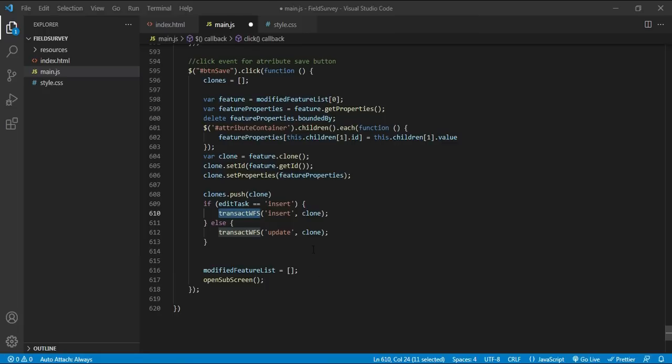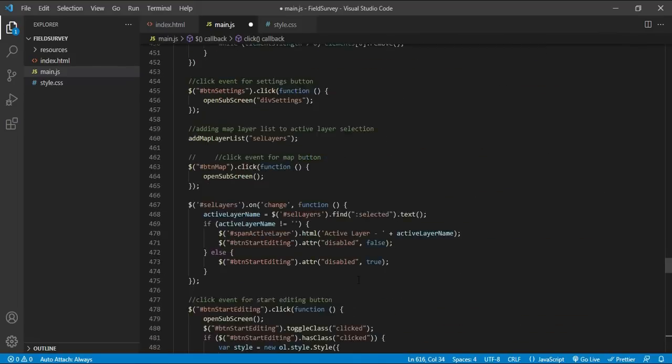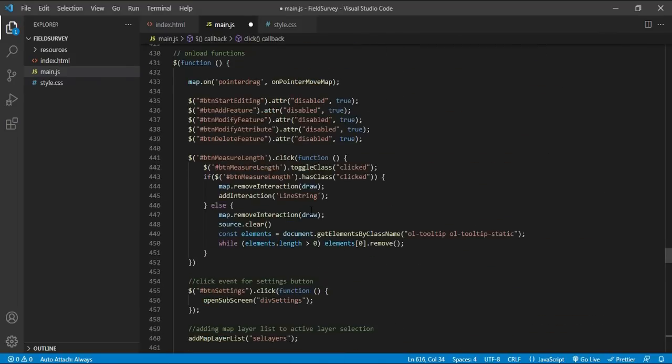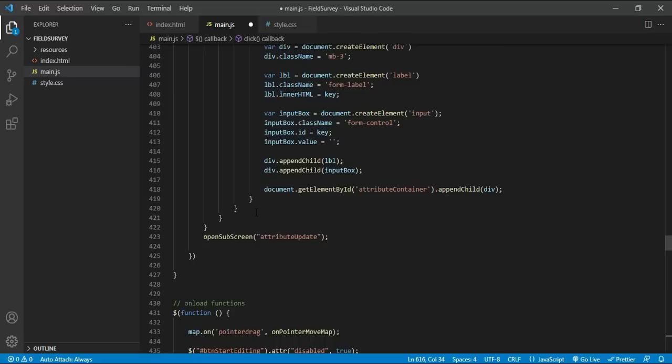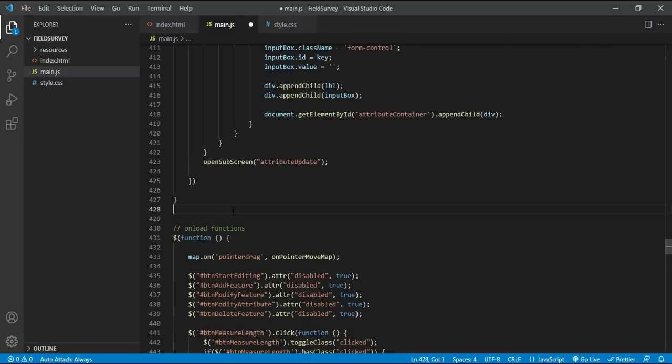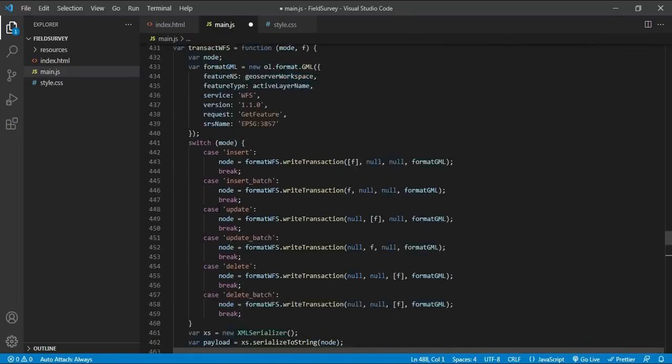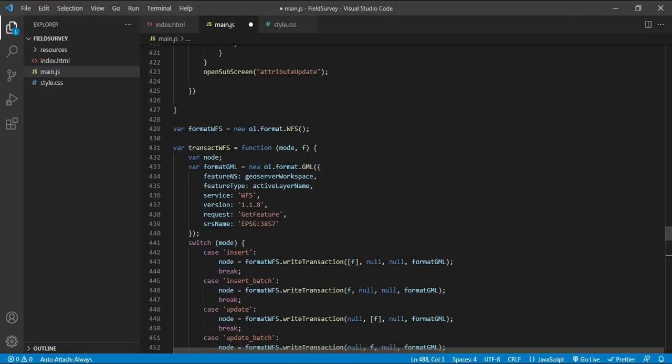So let me add a code for transact WFS functionality. So let me go to the general function area, and then I'll be adding the code for transact WFS functionality. So this is a general function area just before on-load functions. So this is the code for transact WFS. Let me explain you. This is a very important function. So let us go line by line.